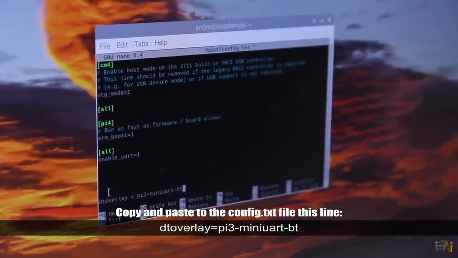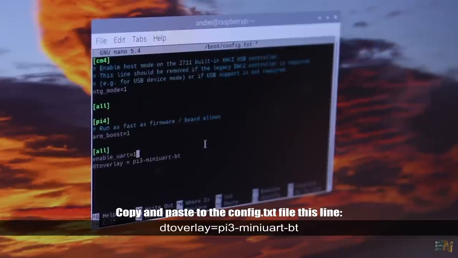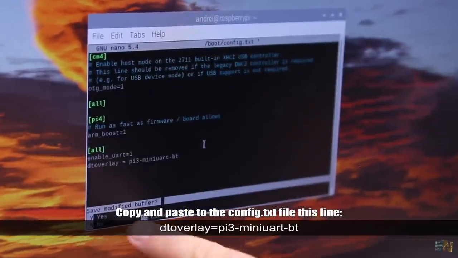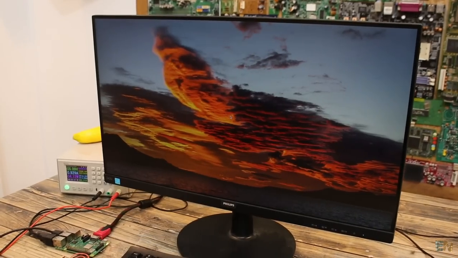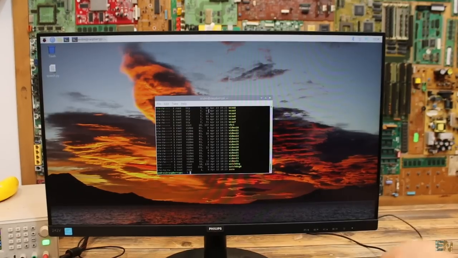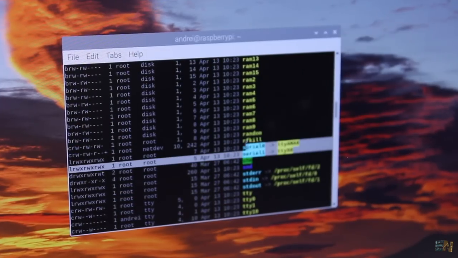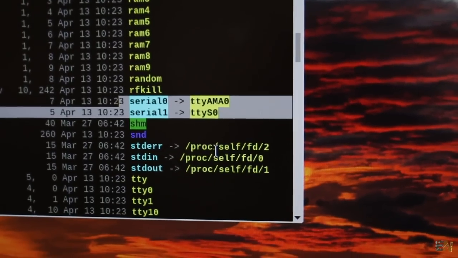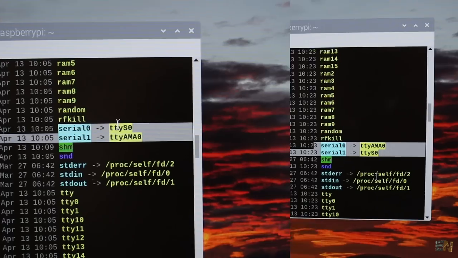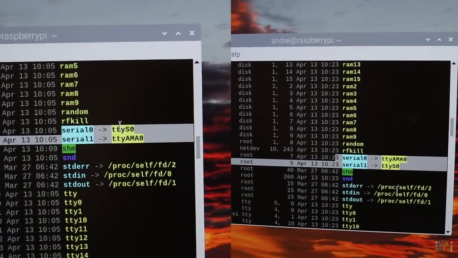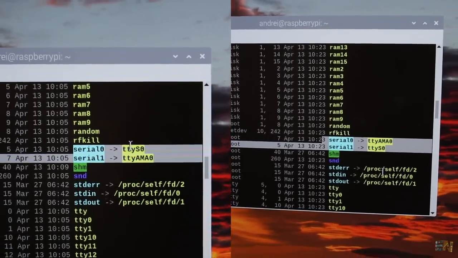Save the file and exit. And then we reboot the Pi. And once it starts up, we check again the port mapping by running this line. And as you can see, the ports are swapped. Before we had this, and now we have this. We can now use the serial port.